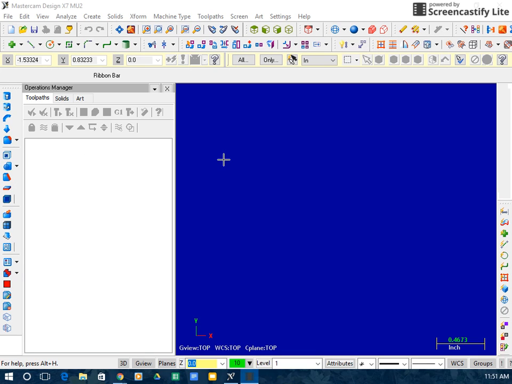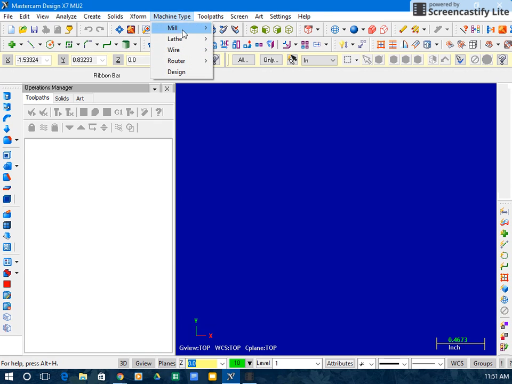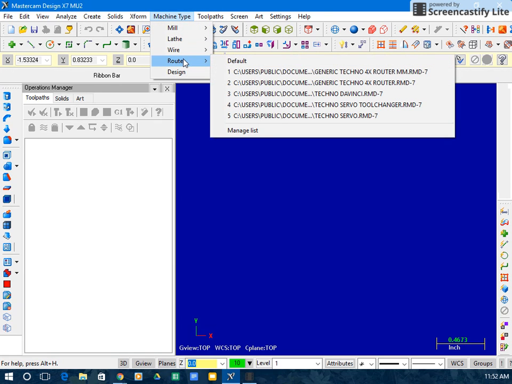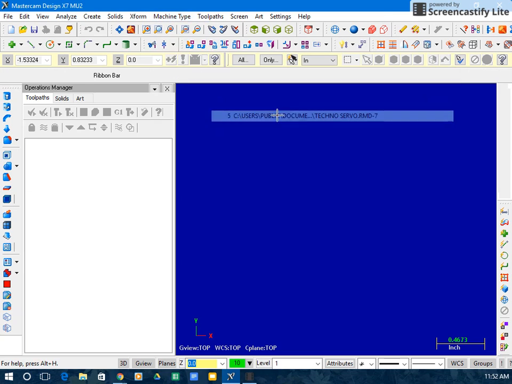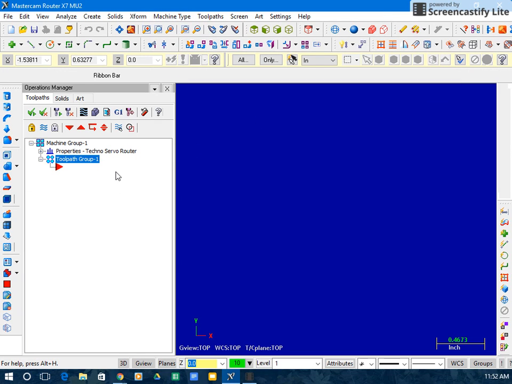Okay, I'm starting here in MasterCam. First thing I always do is I go to my machine type. I select a router. The specific router I have is a Techno Servo. That brings up my property manager, and I'm going to set up my stock.